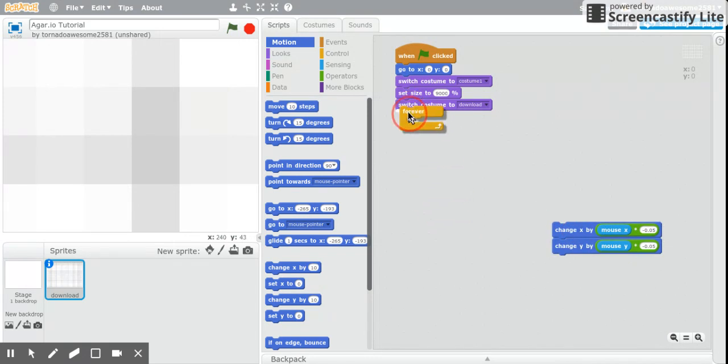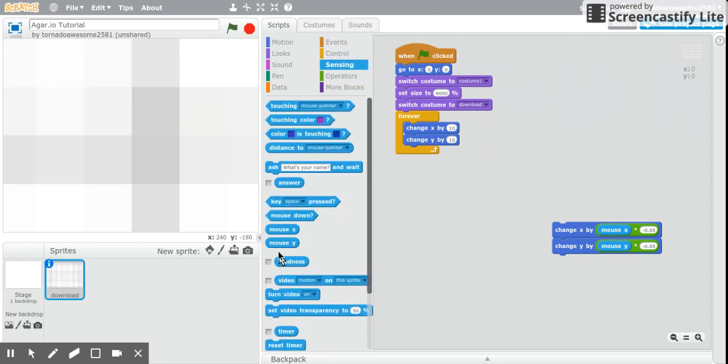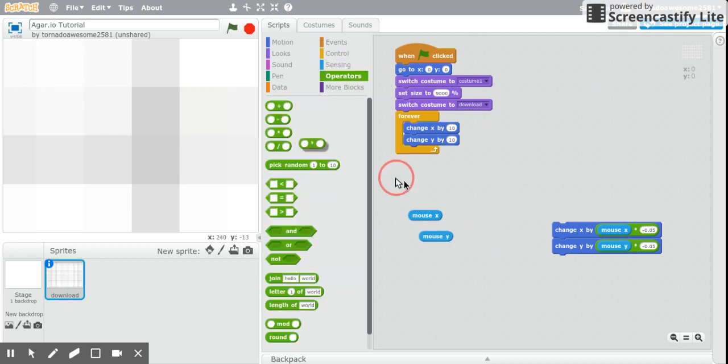So to get this, you want to put a forever loop at the bottom of all this. Go to motion, get the change X block, a change Y block. Then go to sensing, get a mouse X block, a mouse Y block, go to operations and get two multiplying blocks. Then put the mouse X in one of them and the mouse Y in the other one, as you can see right here.